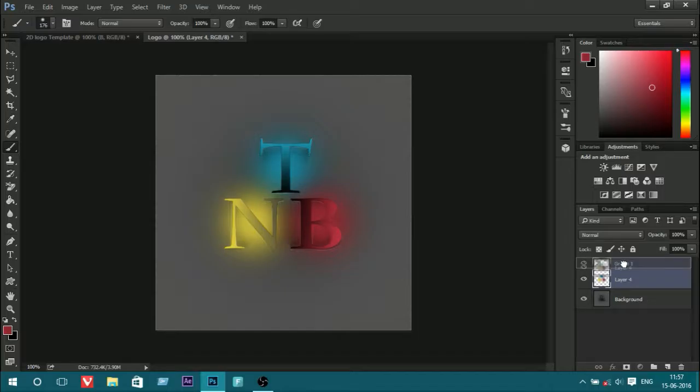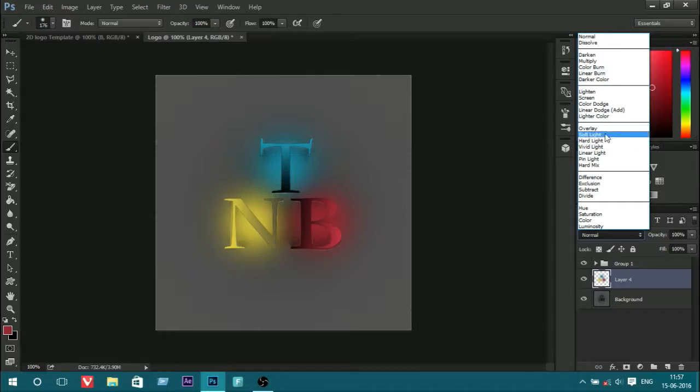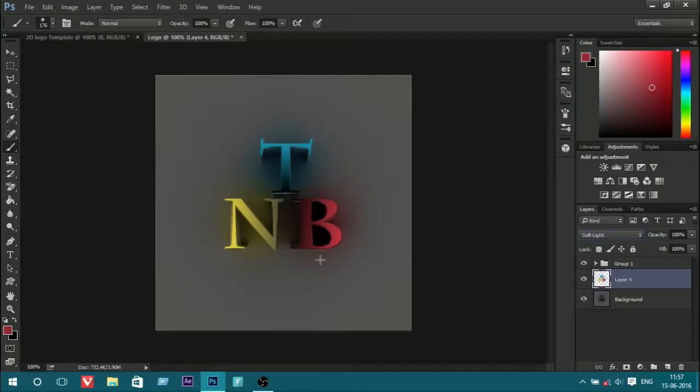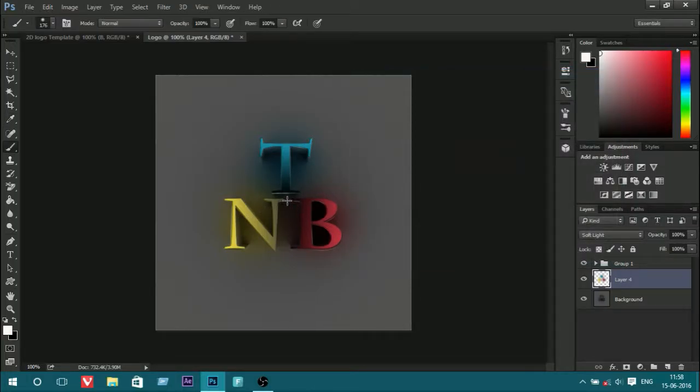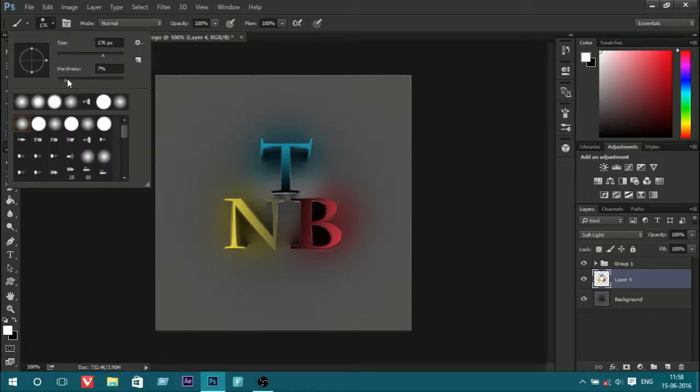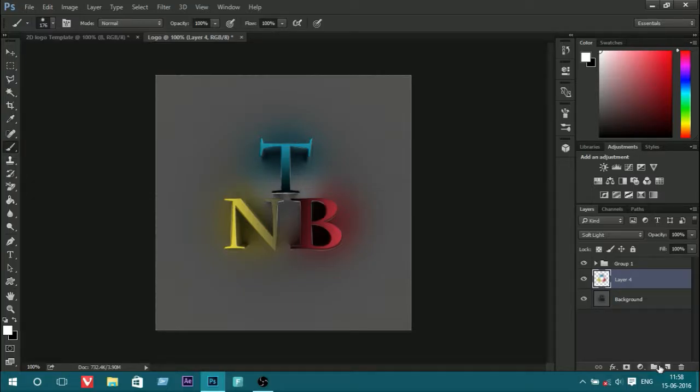That's done. Now we're just going to give this soft light. This is looking quite nice actually. Now we are going to give a white thing right here. Now this looks quite nice, so now I'm just going to increase my hardness a little bit. So I'm going to create a new layer again, and then I'm going to do a white brush right here.